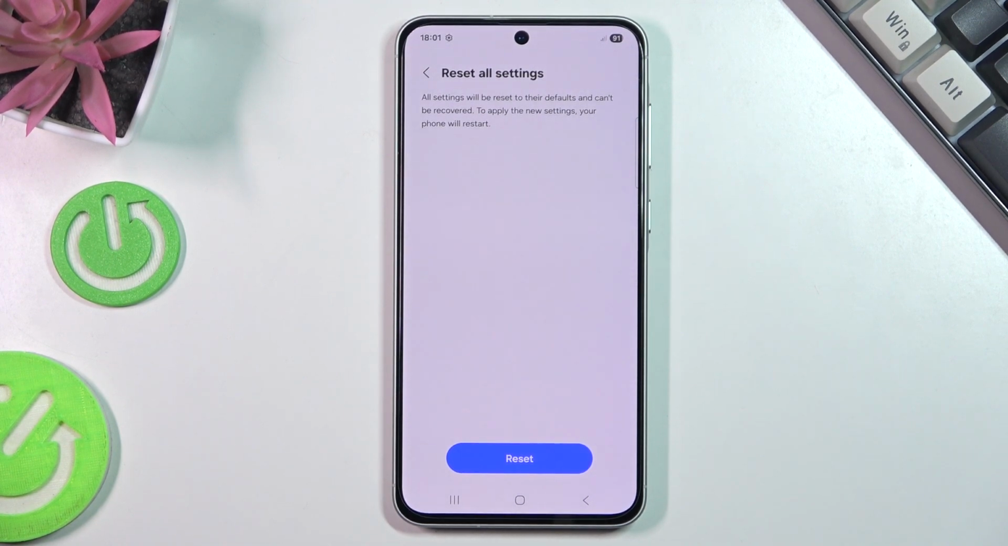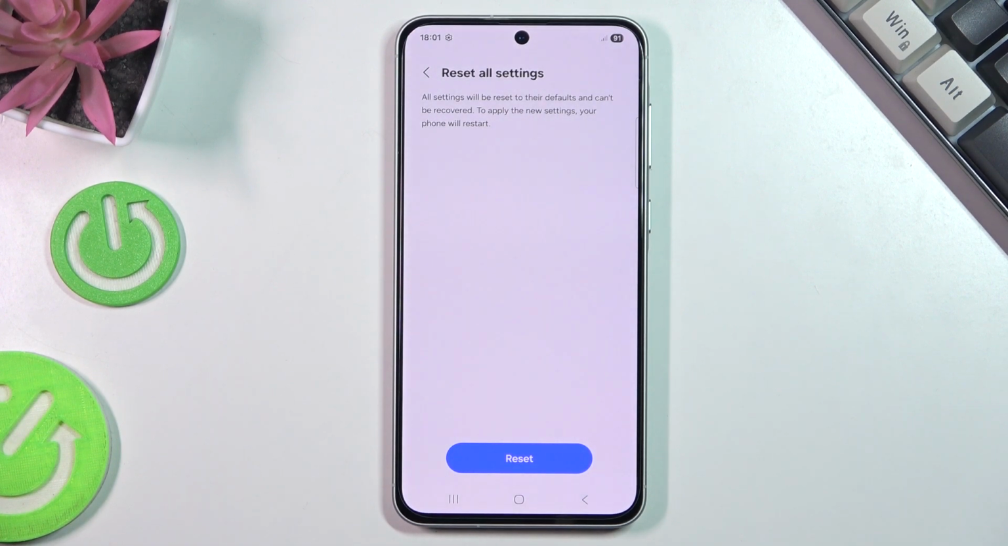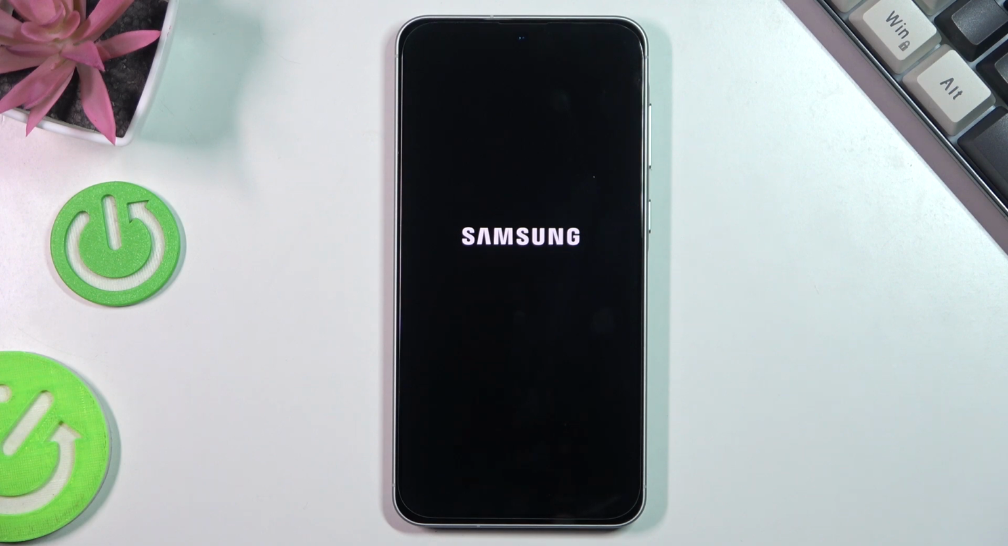Your device will need to be restarted, so just tap on reset, and of course wait. After turning on the device completely, you will see the changes.